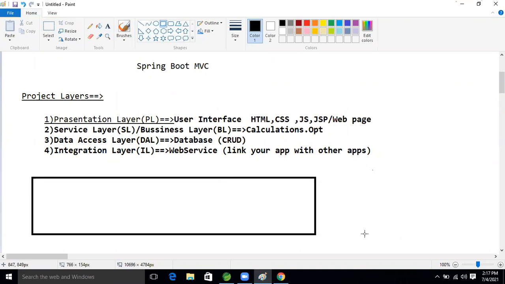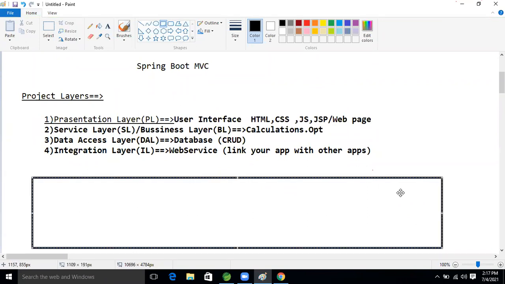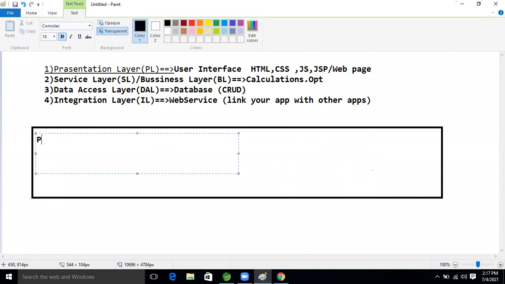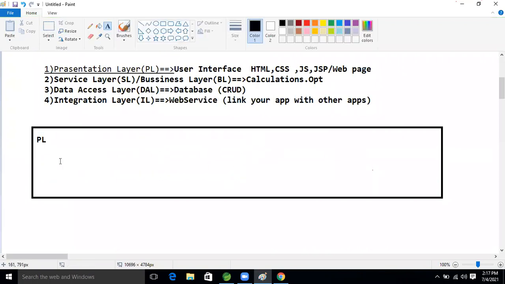Let's understand it first diagrammatically, guys. Presentation layer. The presentation layer is nothing but whatever things we are seeing in the application. That is called the presentation layer. Just think about that, this is the view area.